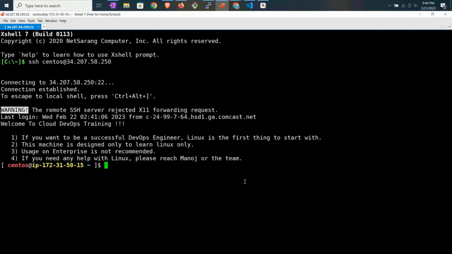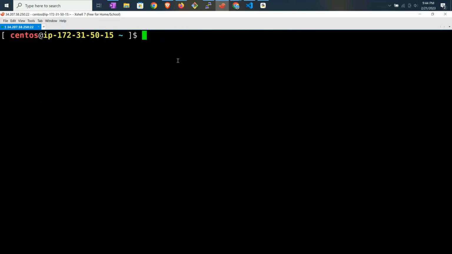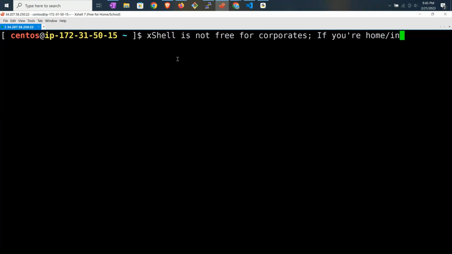Now you're connected. And if you want to zoom, or if you want to reduce the letters, all these things can be done well on Xshell. If I'm using this, you won't feel any issue with the pointer or anything. Xshell is not free for corporates. This tool is not free for corporate use, but if you are a home or individual user, you'll get it for free.